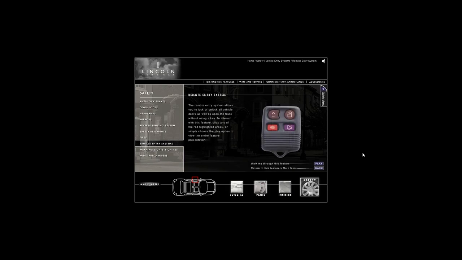The remote entry system allows you to lock or unlock all vehicle doors, as well as open the trunk without using a key. To interact with this feature, click any of the red highlighted areas or simply choose the play option to view the entire feature presentation.